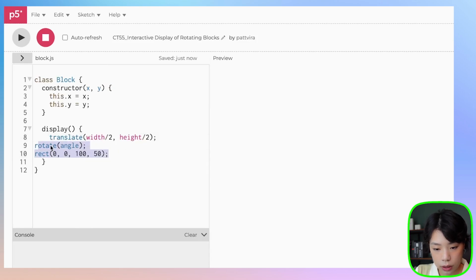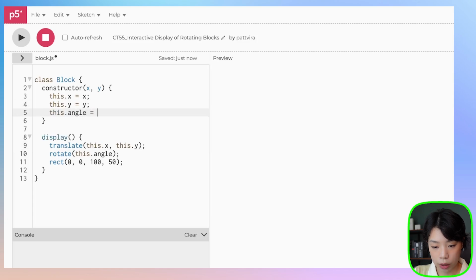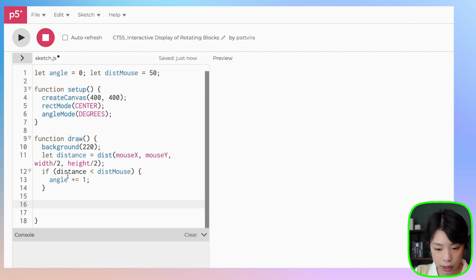All right. And we need to tweak this a little bit. So instead of width divided by 2 and height divided by 2 here, we're going to put this.x and this.y. And then I'm going to also create a new variable here called this.angle and initialize it at 0. All right. And we also want another method called move. And this is the method where we check the distance and move the rectangle, rotate the rectangle.